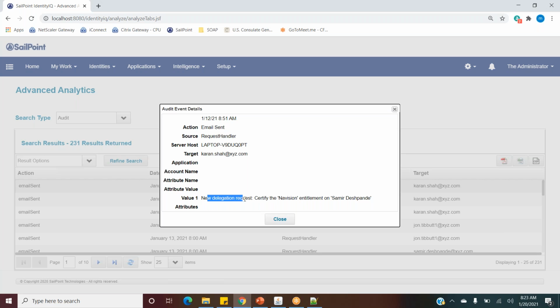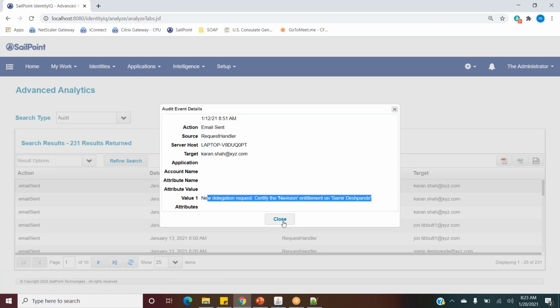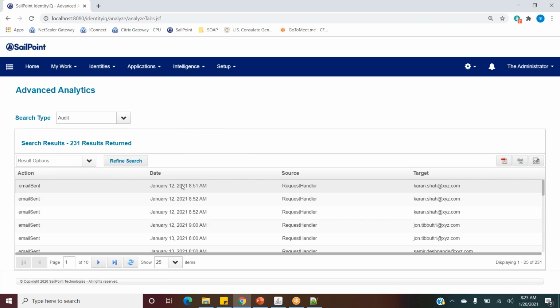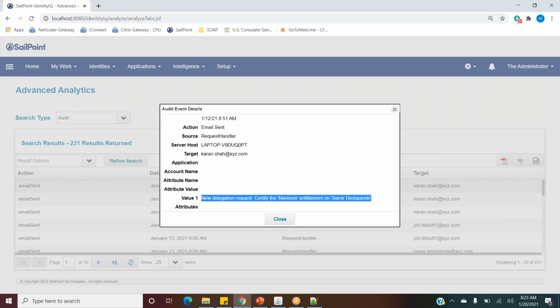So what subject have we sent? New delegation request certified to submit this fund. So the subject line will be there. The body will not be displayed here because the body is different for each and every user, but the subject line will be there, so you can identify, okay, with this subject line an email has been sent.